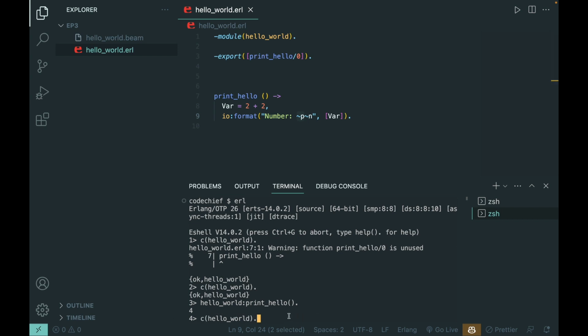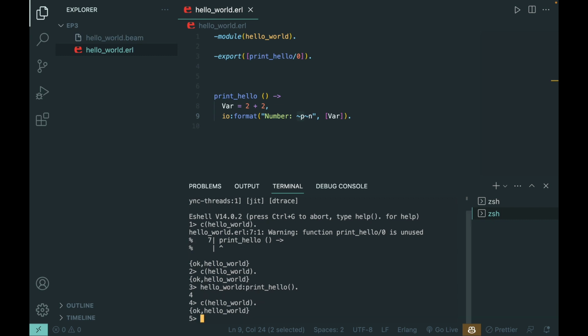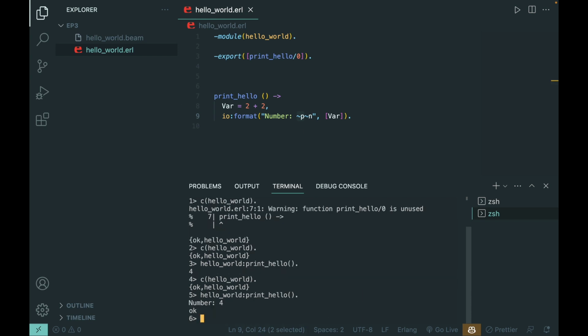We need to compile our file to make the new version of our code. And let's call our function print_hello. Okay, and we got the output "number", just like here in my string. And in place of ~p, we got the variable Var, which is 4, and that's correct. You can see there is also ok. ok is the returning value of the io:format function when everything goes okay.